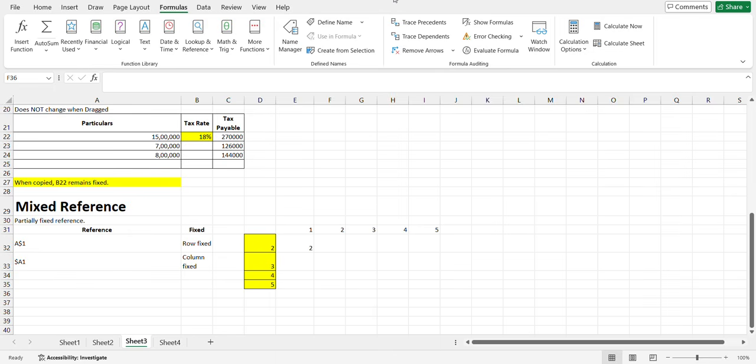In today's class, I will be teaching you mixed referencing, which is the third part of cell referencing. Before we begin the class, let's start with a prayer.